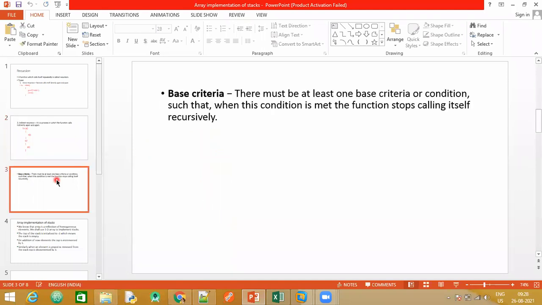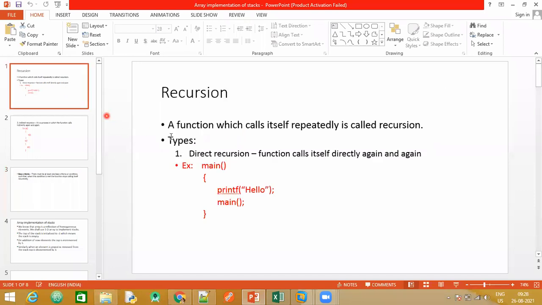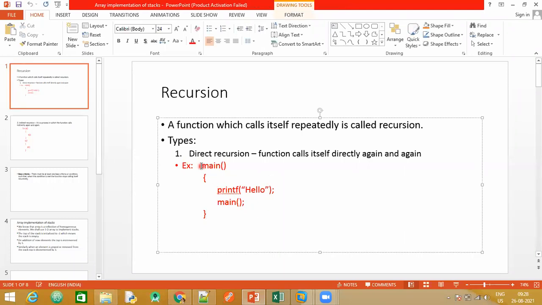Okay, we'll see one simple program. Before that, let's see one important point, that is called the base criteria. What is this base criteria? Let's first read it. There must be at least one base criteria, or a condition such that when this condition is met, the function stops calling itself recursively. To understand this, we'll come back here. Now, if you have a look at these set of statements, do you think that this particular program will work correctly? Can anyone tell me, will this program work correctly?